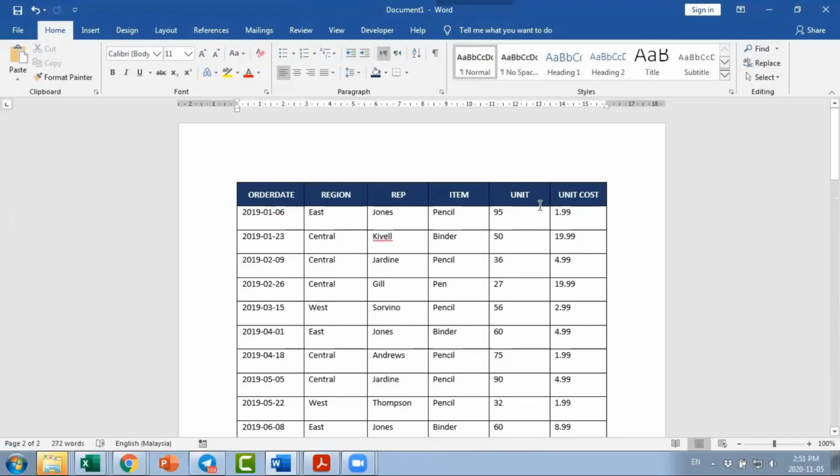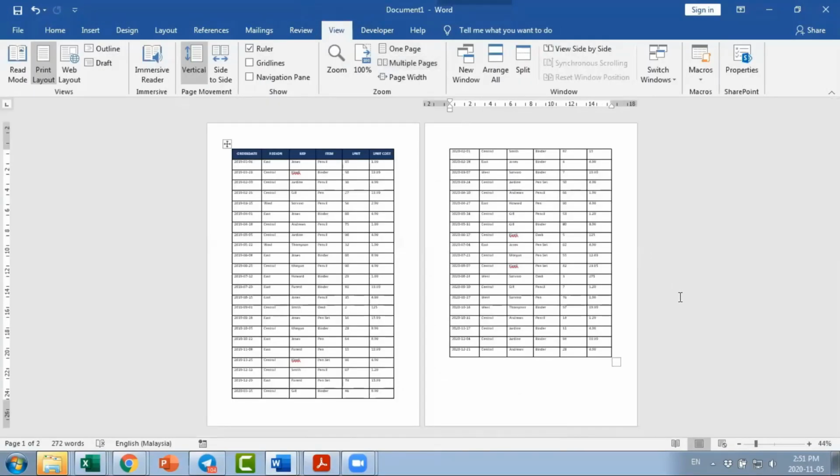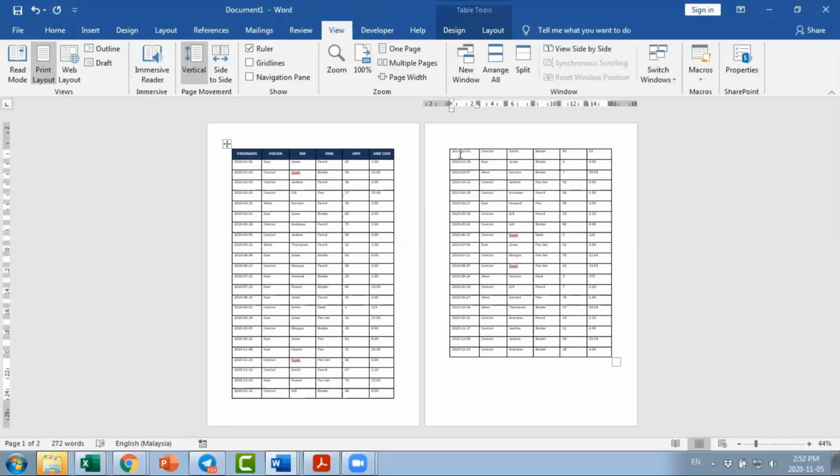Now, okay, I want to view it as multiple pages. Okay. Right now, for example, if you want to print out this document later on, this one has a header, or a title. But here there is no title. So how can you make this document, okay, these two pages have the same title?